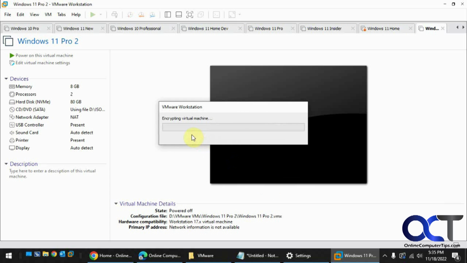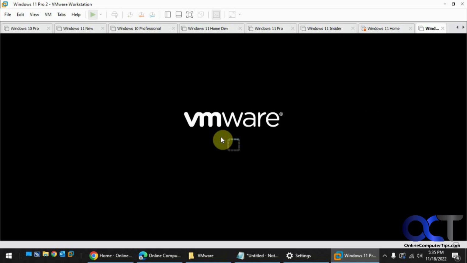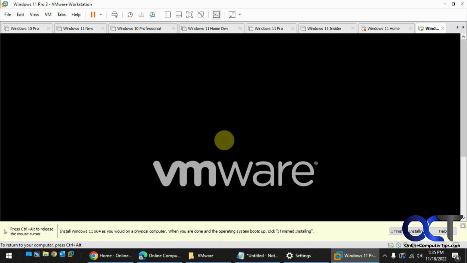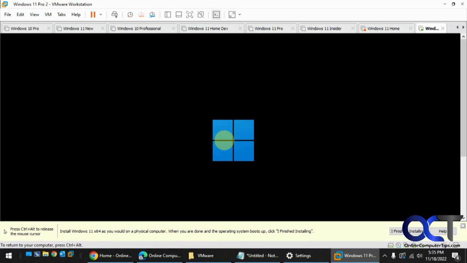Okay, so there's the encryption process. Should be pretty quick since it's brand new. Yep, just like that. And then you've done the Windows 11 installation a million times, I'm sure. And if you haven't, it's just like installing Windows 10, it just looks a little different. So we'll go ahead and finish this and we'll be back and we'll see what it looks like.